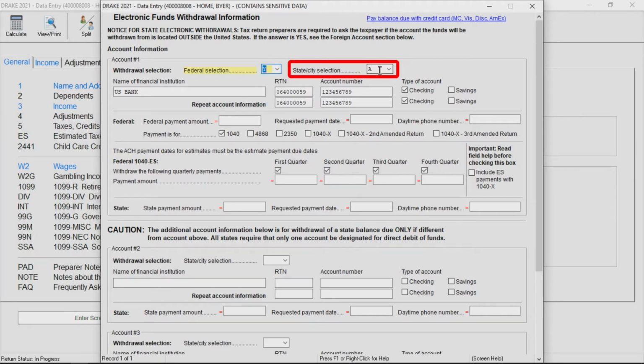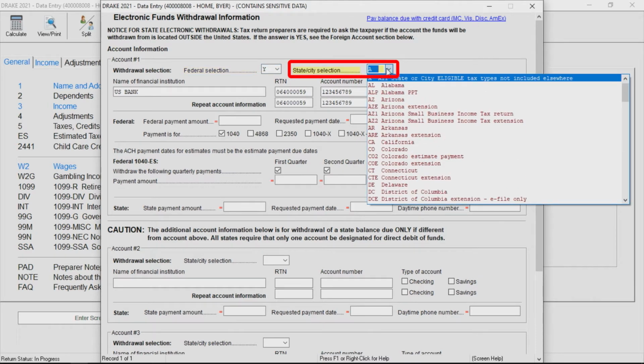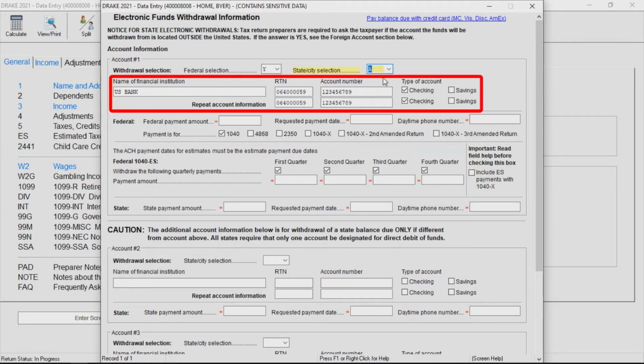Use the State and City Selection drop list for payments to eligible states and cities. For payments to more than one eligible state and city, select A for all state or city eligible tax types not included elsewhere. Enter the financial institution account information and type of account.